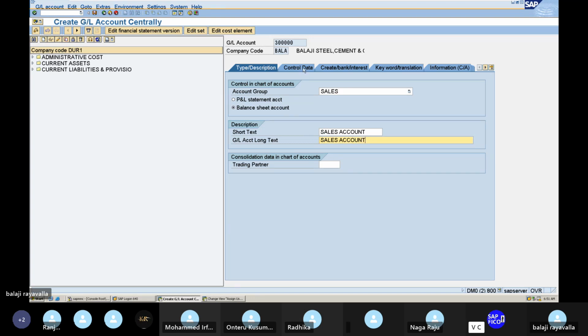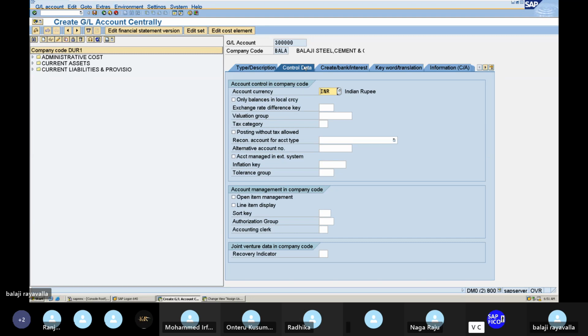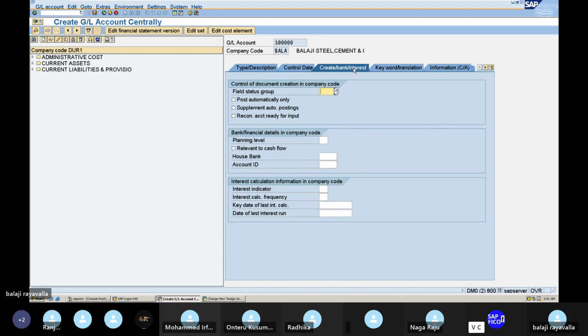The next one is control data. In the control data, everything is the same. Line item display and sort key is 001. Go to the create or bank interest. The field status group is G001.